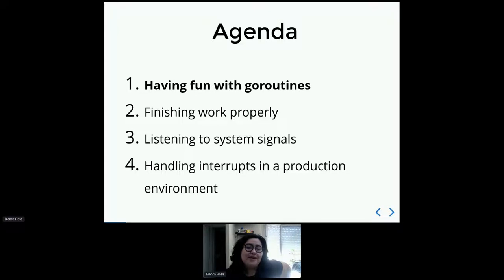And we will learn how to finish the work that these goroutines that we created are doing properly. And then how to listen to system signals. And eventually, we'll enter into a topic about how to handle interrupts in a production environment. Because in this whole example that we faced at Red Hat, everything was working properly locally, but then we got into a production environment and it wasn't. So there are some gotchas that I wanted to share.